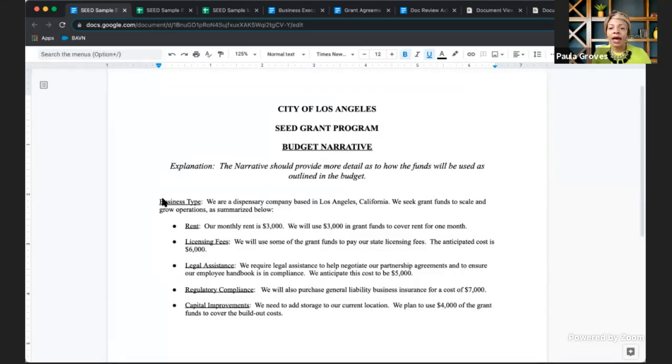Our example assumes that the applicant will be spending money in 5 areas: rent, licensing fees, legal assessment, regulatory compliance, and then finally capital improvements. Now your own budget categories might differ, but these are just examples. So using our example, if you're spending money on rent and you're allocating $3,000 to rent, you would simply have to write our monthly rent is $3,000 and we will use $3,000 of the grant funds for rent. If you're going to use part of the funds for licensing fees, you would simply write that you're going to use some of the grant funds for your state licensing fee, and you expect that licensing fee cost to be about $6,000.